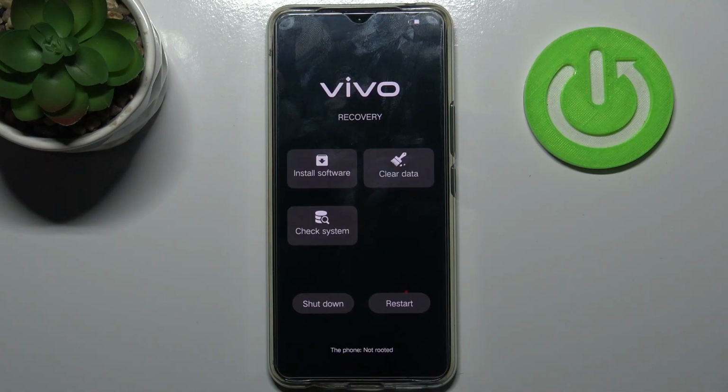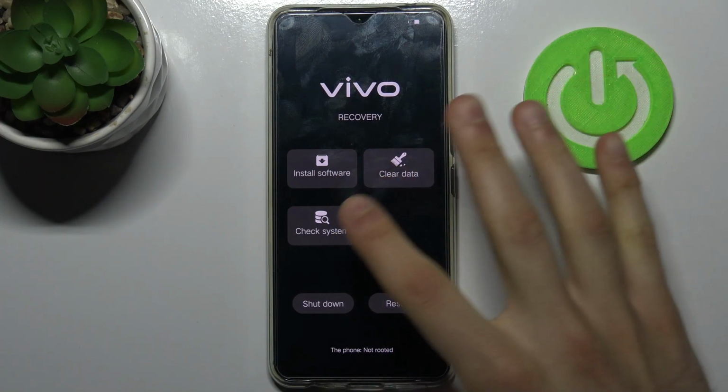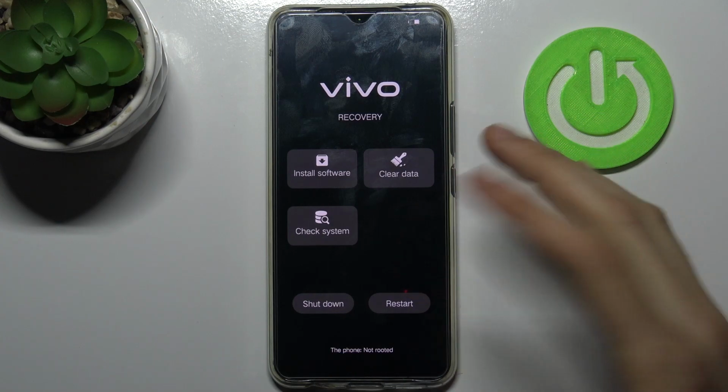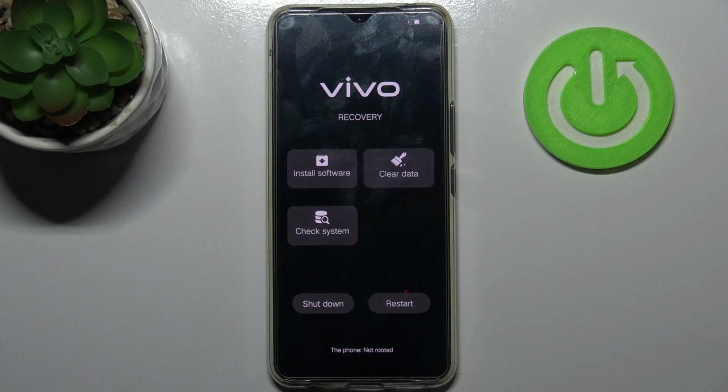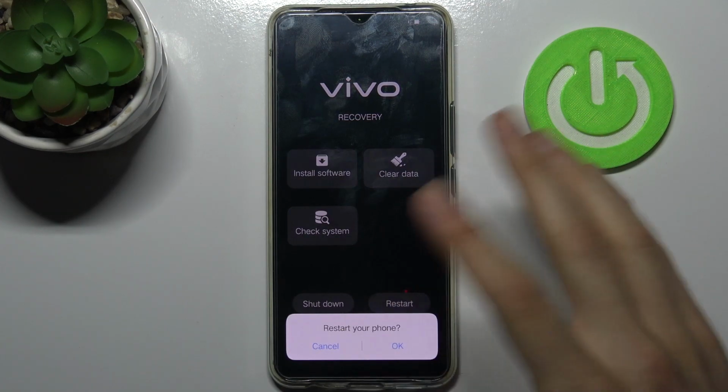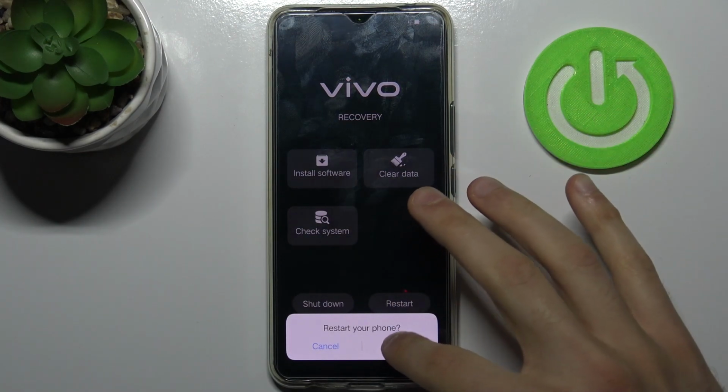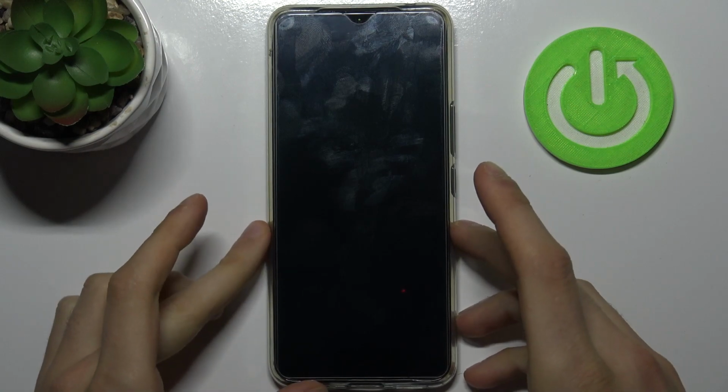And here you have such options like install software, clear data, check system, shutdown or restart. So if you want to quit this mode, just select restart, and after that your device will be restarted as usual, and that's how it's done.